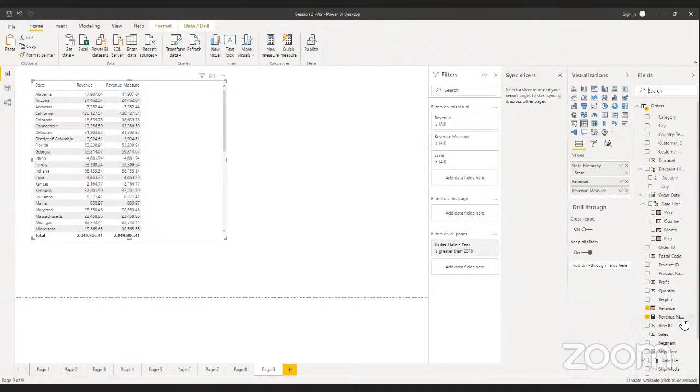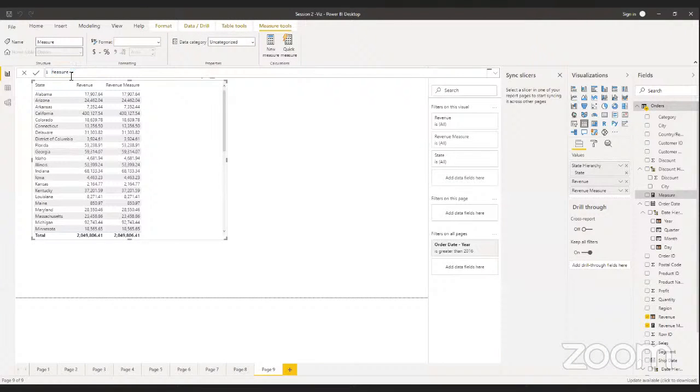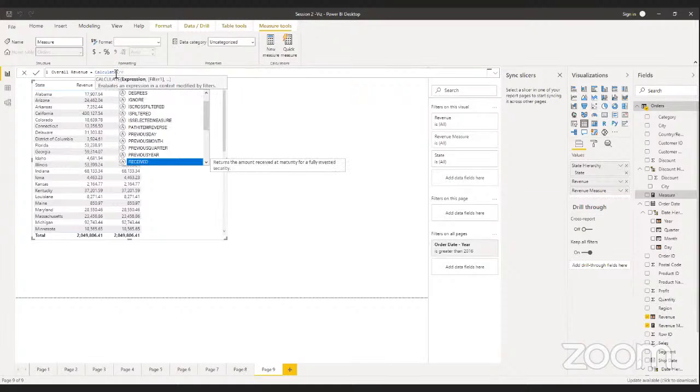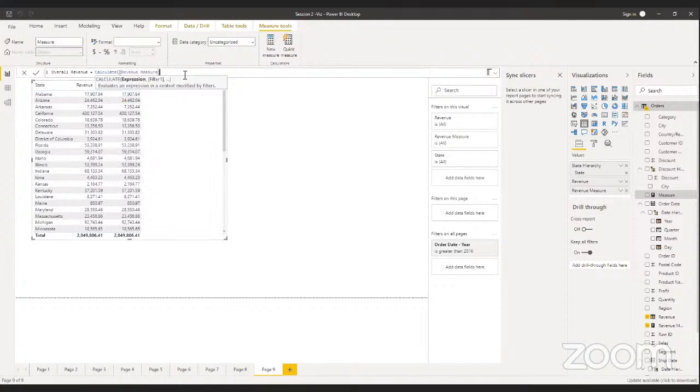So for that, I have to tweak our measure and create a DAX query over it. I'll create a new measure. Name it overall revenue. Use the calculate function and then use ALLEXCEPT. What does this do? It shows all values for all the dimension fields except the one against which we don't want the value. So let's put the country and region as the exception because there is only one country.